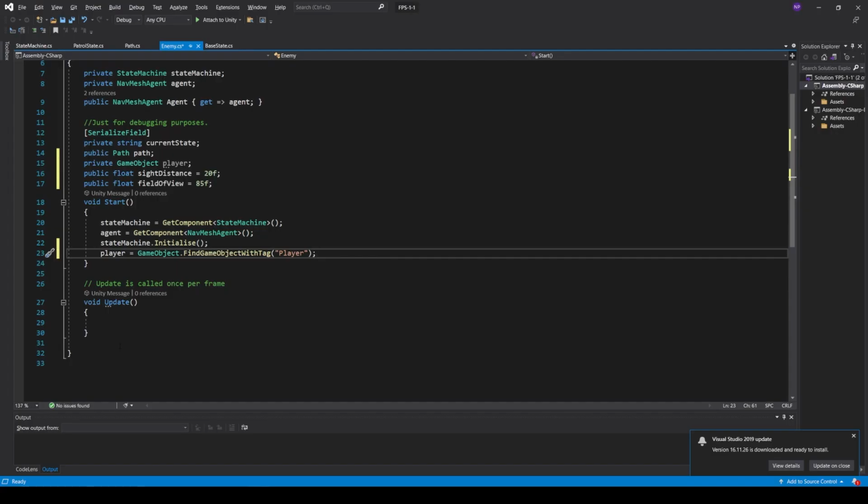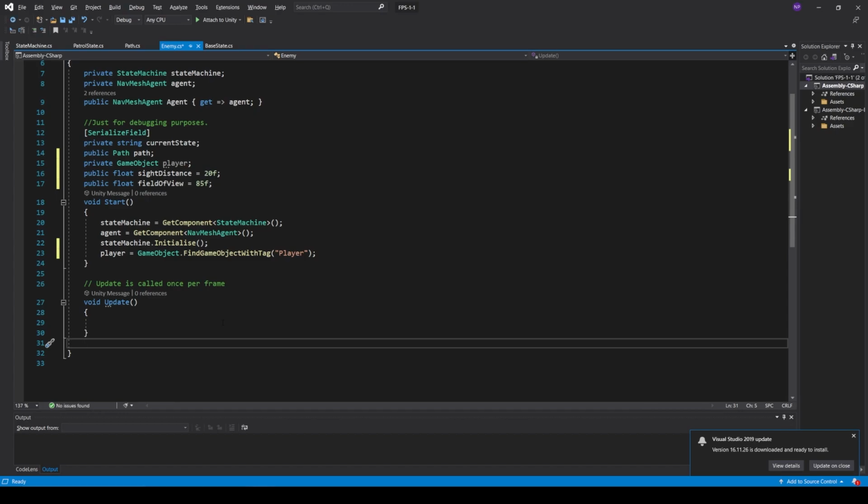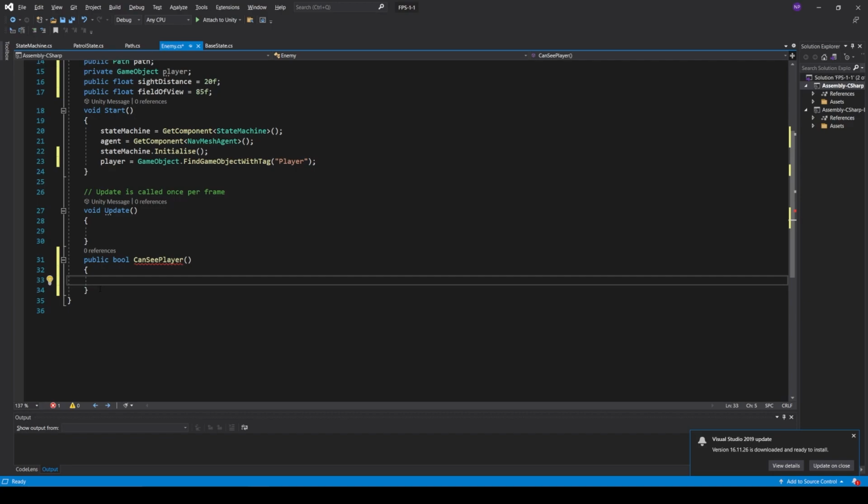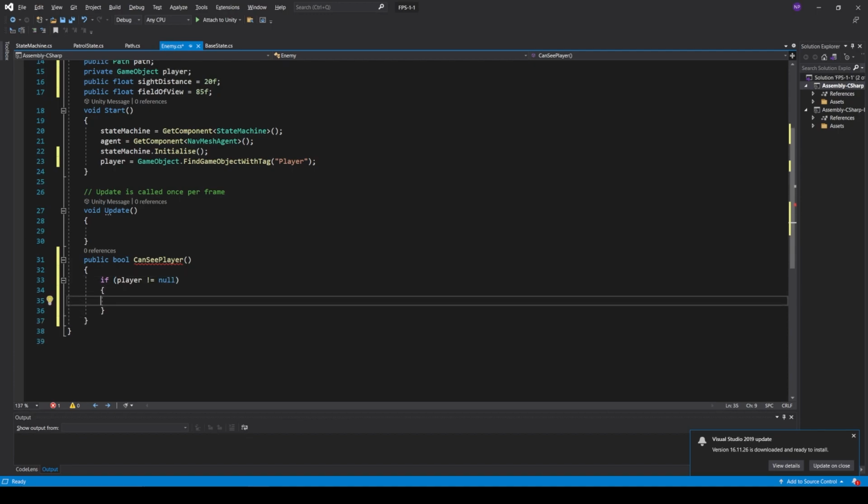So back in the script, let's head down to the bottom and we'll create a new function. We want this to be public. We want it to return a boolean, and we'll call this canSeePlayer. In here, using the variables we just created, we're going to get this function to detect whether or not the player is in range and within the field of view of our enemy. So first up in this function, we want to do a null check on the player. And then we want to make sure that the distance to the player is less than our enemy's sight distance. So is the player close enough to be seen?